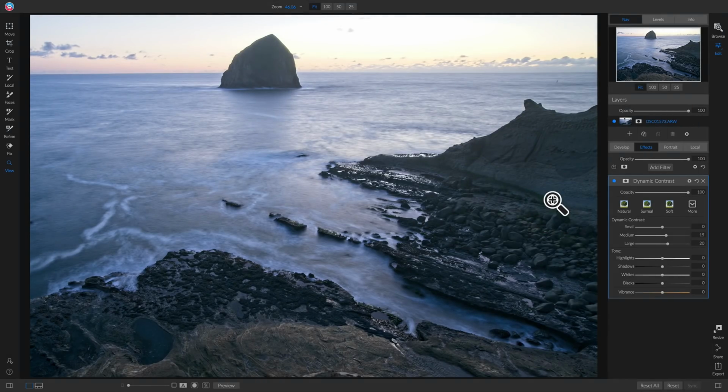This is probably the most popular filter in all of Photo RAW, which, understandably, it's an amazing filter. It basically brings in micro contrast and detail into your photo. So if you want to bring in detail, definitely use this dynamic contrast filter. It's an awesome filter for doing that, and it allows you to play with all of the different sizes of detail in your photo.